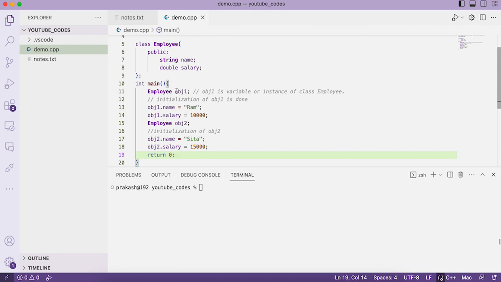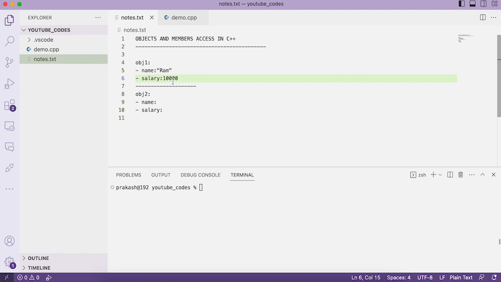So here we have created two objects, obj1 and obj2. Each of these objects has its own copy of the data members. So obj1 has its own copy of data members, name and salary, and obj2 has its own copy of data members, name and salary.